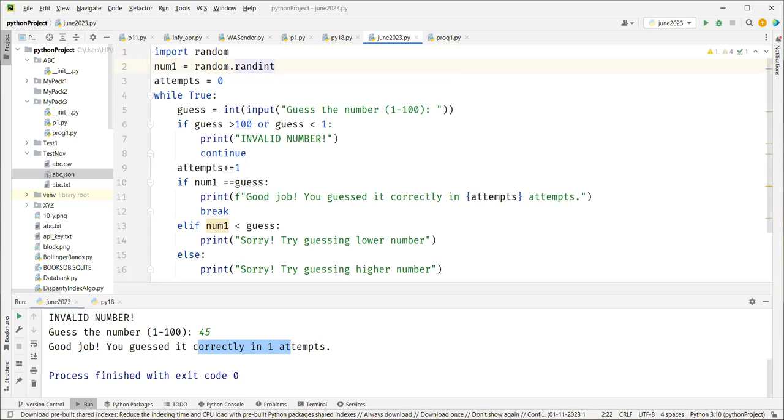Randint is a function which will generate random numbers, and you give the range here. So when I say 1, 100, I'm saying generate a random integer number between 1 and 100. Every time you run the program, it's going to generate a different random number. So now you also don't know what number it will be.